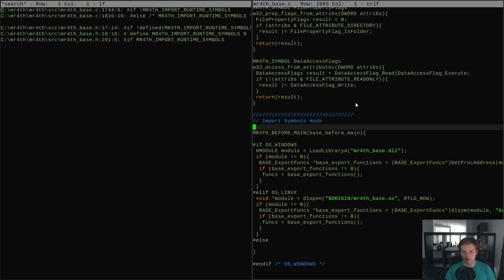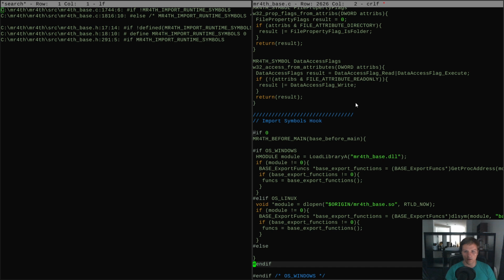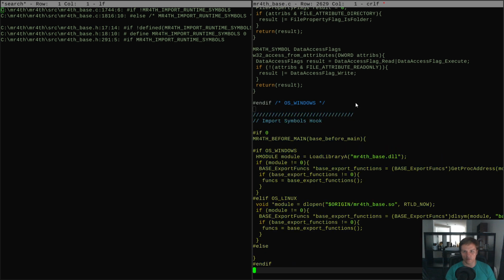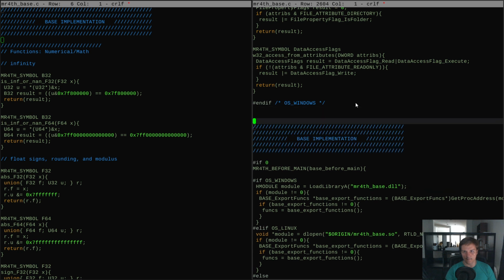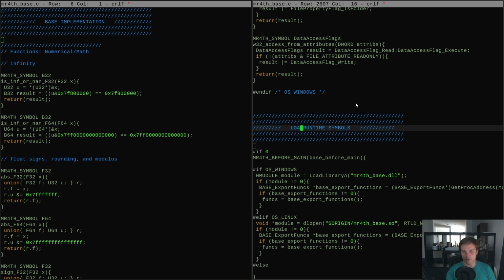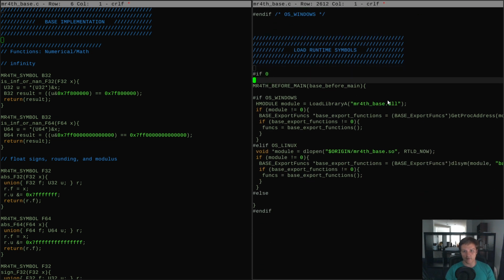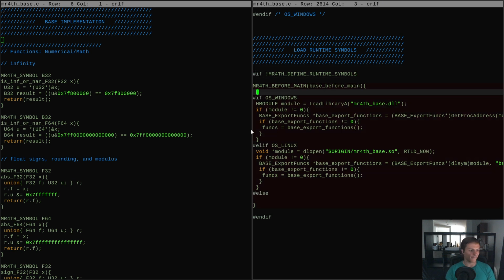And at the bottom, if... Oh, and this should not go inside of OS Windows specifically. This goes underneath everything. Like this, maybe. Import runtime symbols. Load runtime symbols. Okay. And this isn't if 0, it should be if we are not defining runtime symbols. Okay.